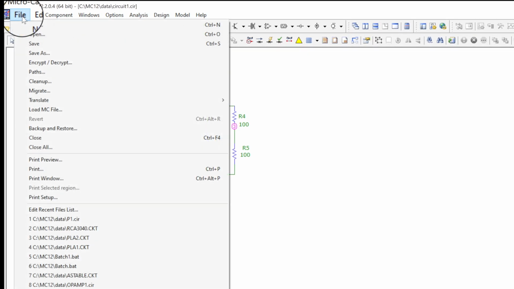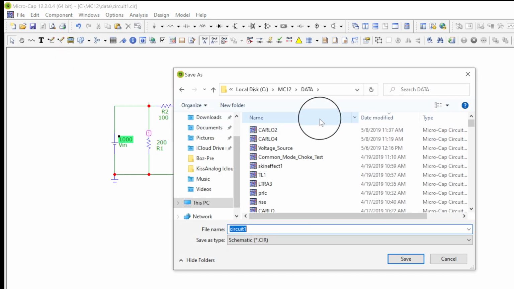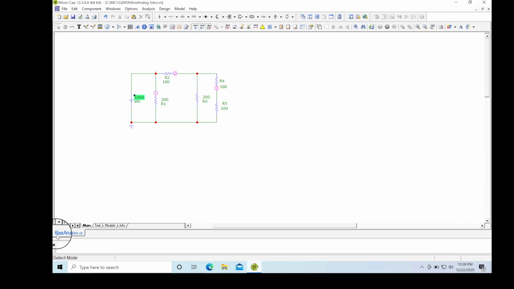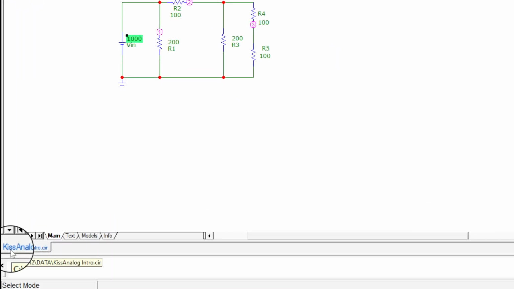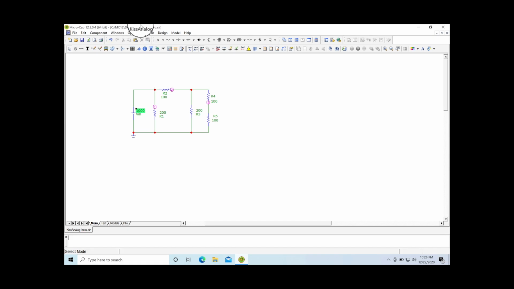Okay, so if you want to save this circuit, you can go up here and say save as, and then you can call it whatever you want. Okay. And now it's saved. Now if you look down here, you'll see it right here. And if you look up here, you'll see the file, the directory that it's stored in. And you see the MicroCap version, all that.